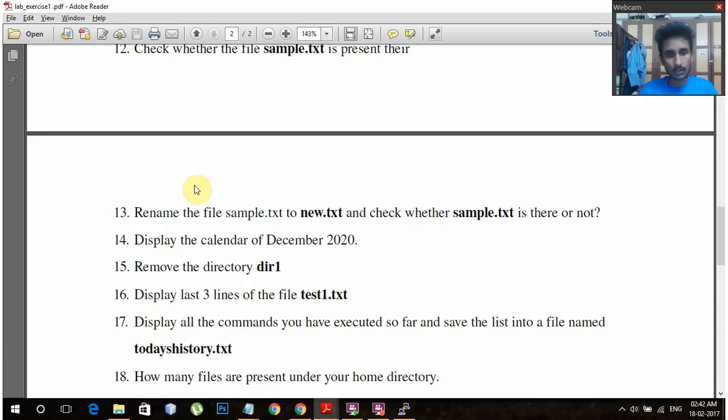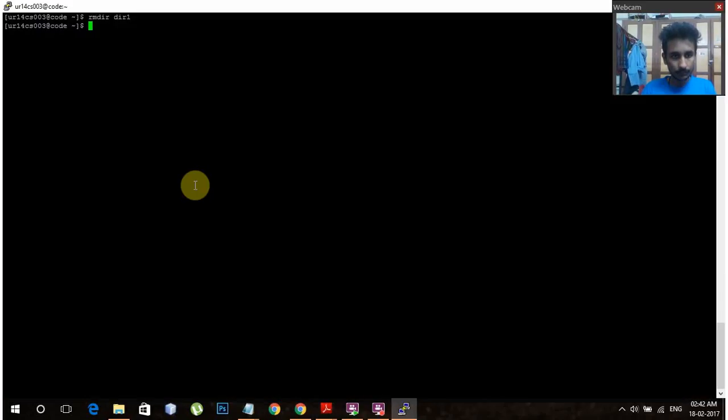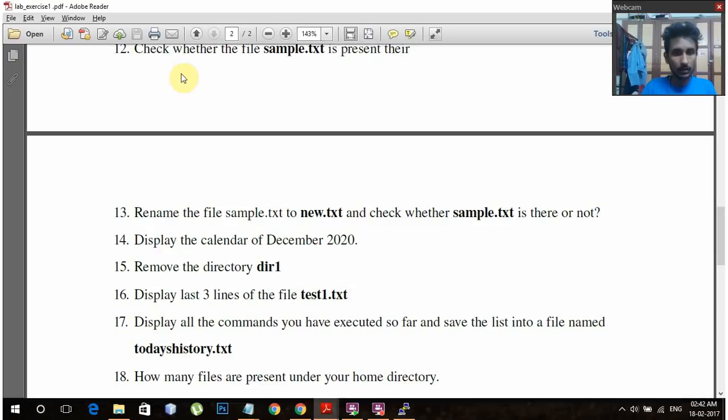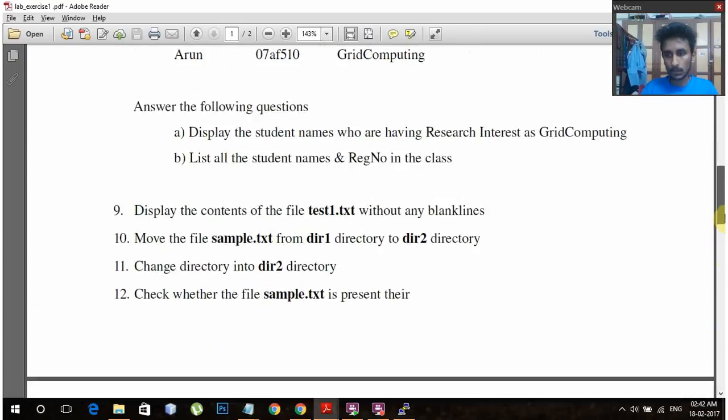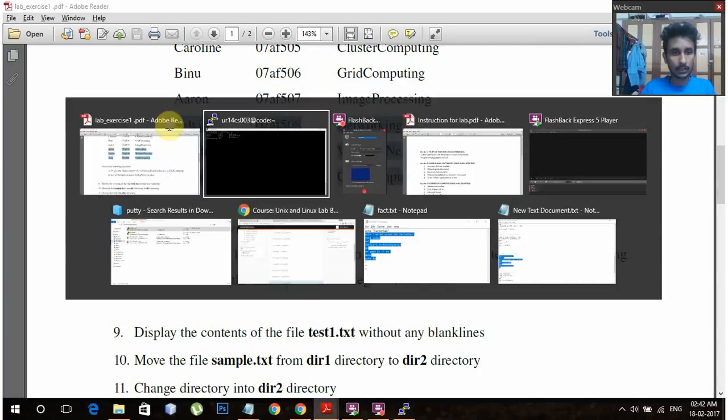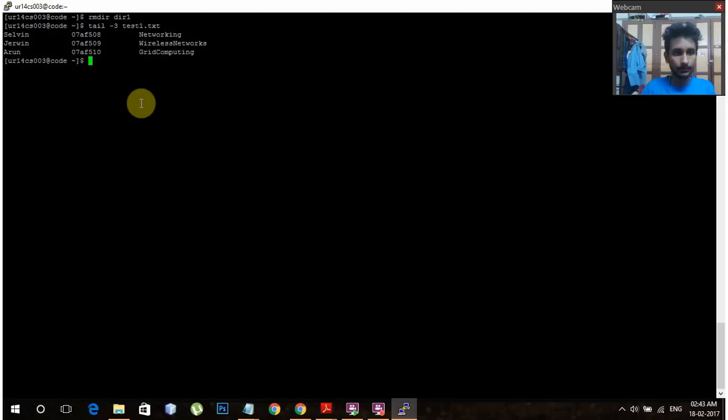I have to display the last 3 lines of the file test1.txt. For that, I'm going to do tail -3 test1.txt. It's going to show the last 3 lines of the file. So these are the last 3 lines. We can see these 3 are the last 3 lines. It's the same.